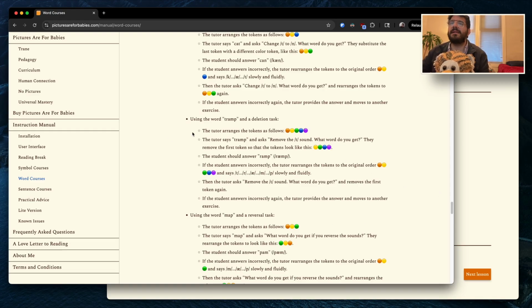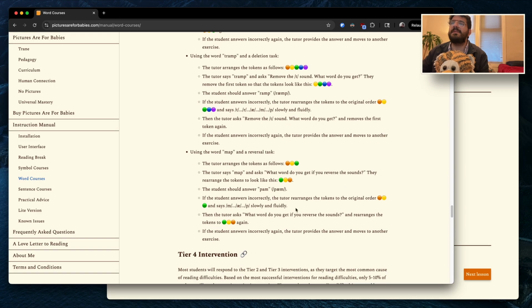If they don't get it, then we add the token again, and then we have tramp, right? And so ask the same question. Hopefully they get it. If not, you model the answer. Same thing for reversal. I think you should use colored tokens for the reversal one because it's easier to see. If you reverse just white tokens or tokens of the same color, it won't be as good.